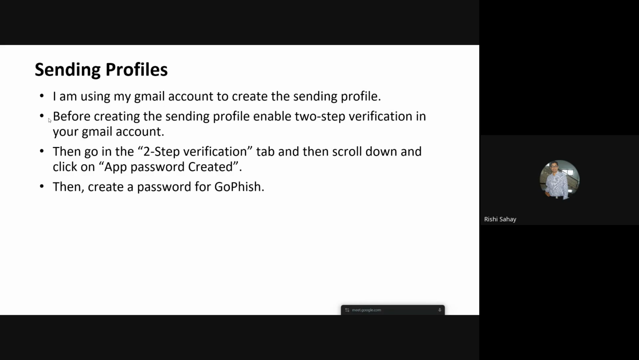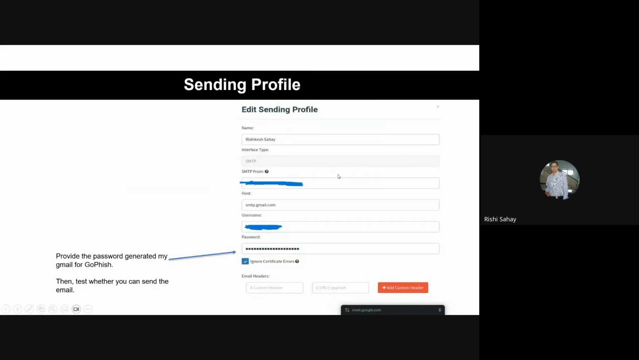So find this two-step verification tab. You can also search in Google. You can even use generative AI to know how to find that. And then scroll down to this app password created. Then you can create a password for GoFish, which will be needed. So you can just mention that app. You can just click on app password created, copy that, and just give the name that yeah, it is for GoFish. And then you can first create the sending profile.